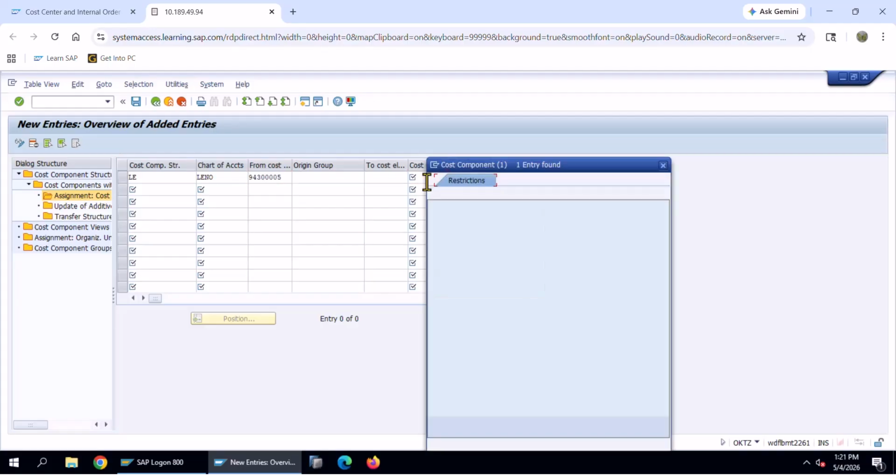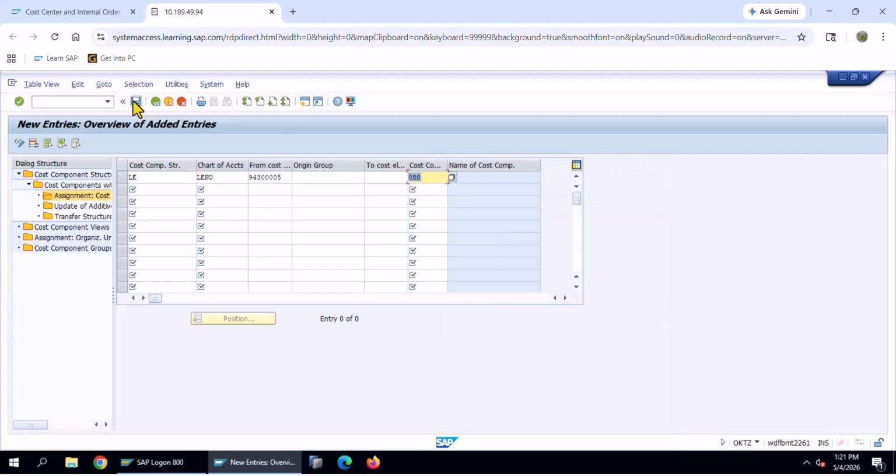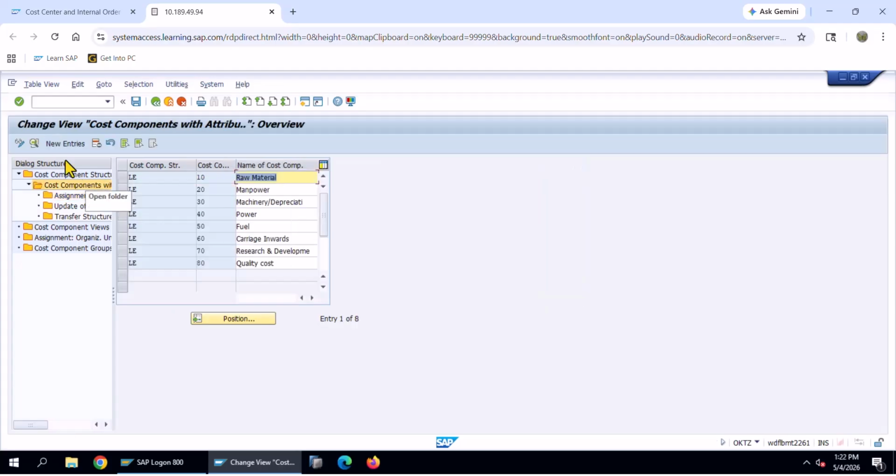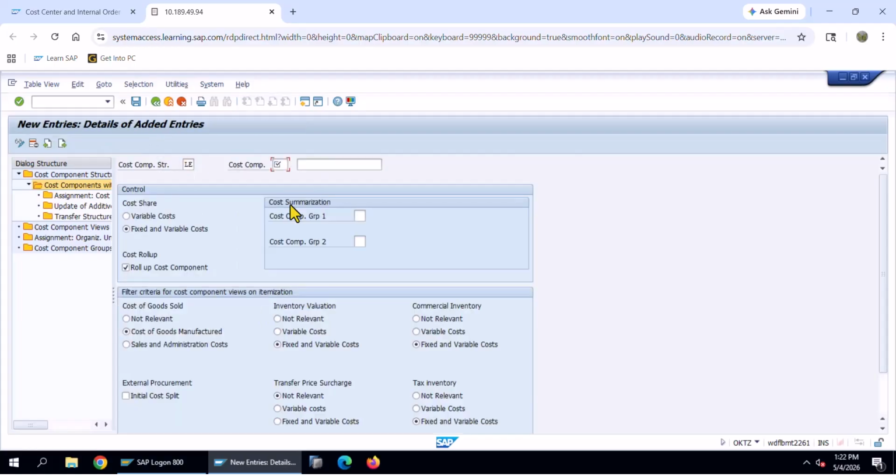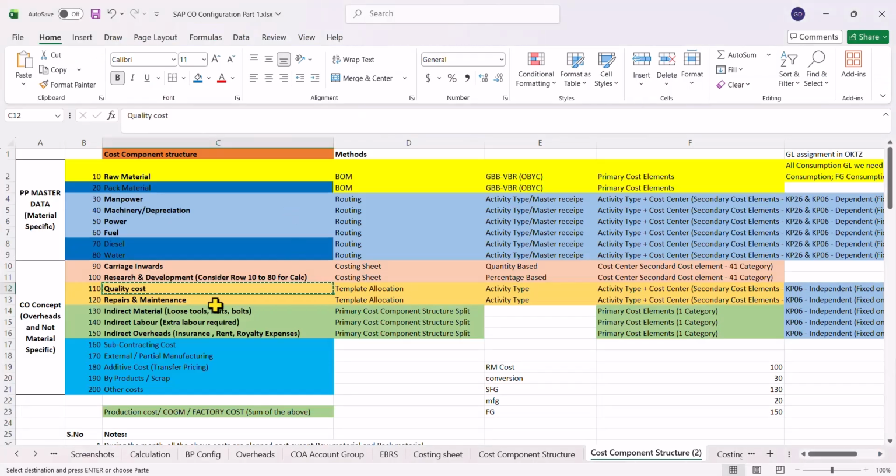Okay, select our first one. Cancel. Again, go to the first component. Go down to 80. Now go to 90. We will enter 90. So what is 90 here? Repairs 90.